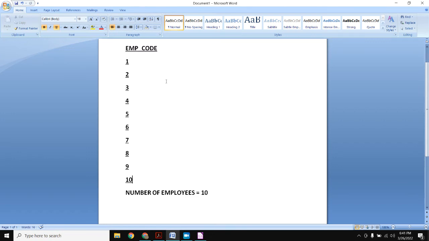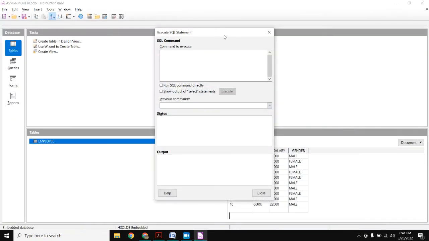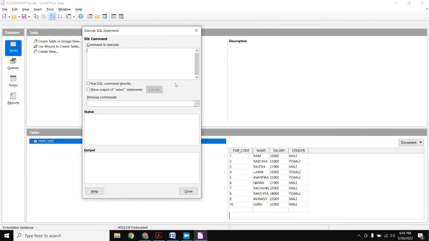To display that, how are we going to display it? Number of employees is equal to 10. This is a good readable format, right? Like this, we will present the data. So here I am going to count the number of employees in this table, and I am going to display it as the number of employees is equal to this much. To do that, what query do we have to execute?